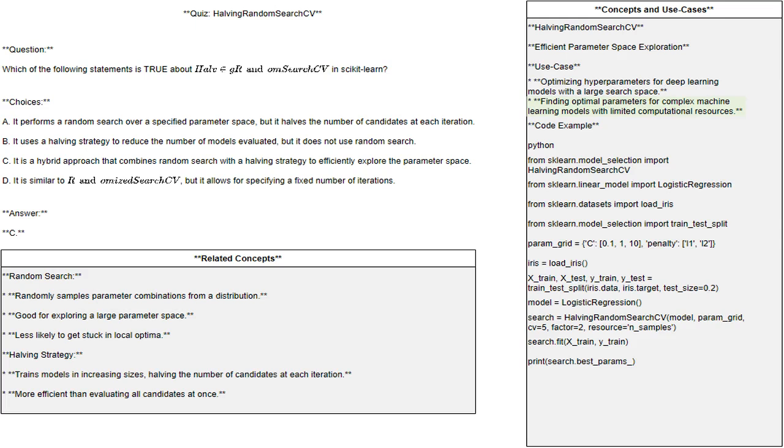Consider a linear regression model where we want to tune the regularization parameter alpha to avoid overfitting. We can use random search to sample different values for alpha from a uniform distribution between 0.01 and 1.0. This allows us to explore a range of values for alpha without evaluating every possible combination, saving computation time.